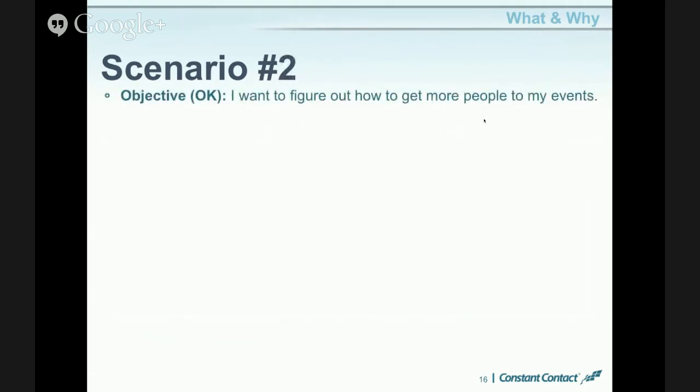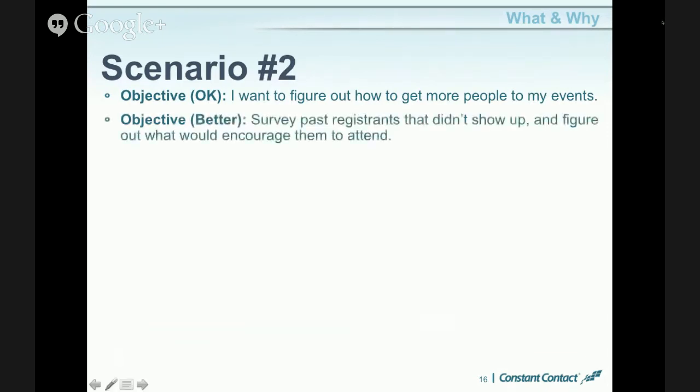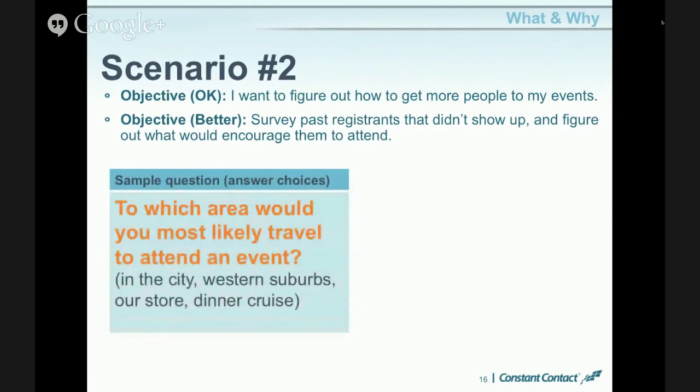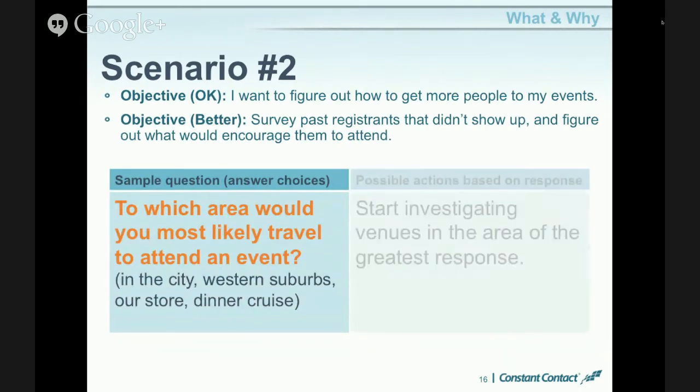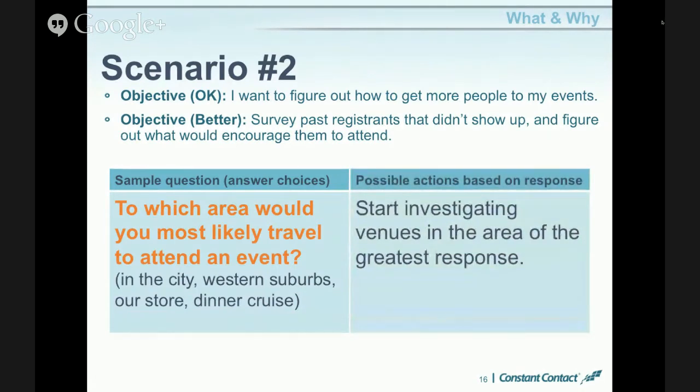Here's another scenario. One good objective is, I want to figure out how to get more people to your events. Maybe a better objective would be survey past registrants that didn't show up and figure out what would encourage them to attend. So knowing that, here's a couple of sample questions. To which area would you most likely travel to and attend an event? In the city, the western suburbs, Minneapolis proper, whatever you wanted to say. After you get that info back, you're going to investigate possible venue opportunities in the best or most popular location.